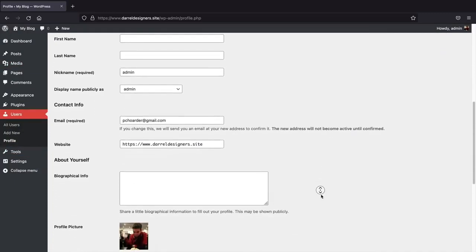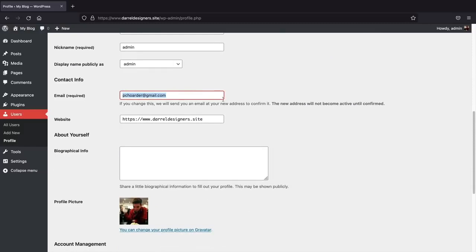Now, you can always adjust your email. So you can always change your email. And remember, this is important because if you forget your password, the password will be sent to that specific email. So you can always adjust that at any time.